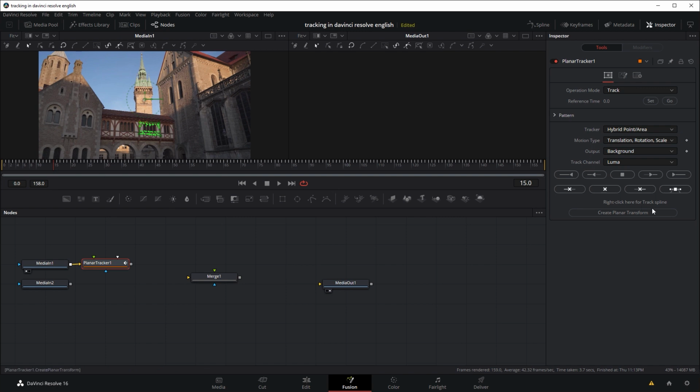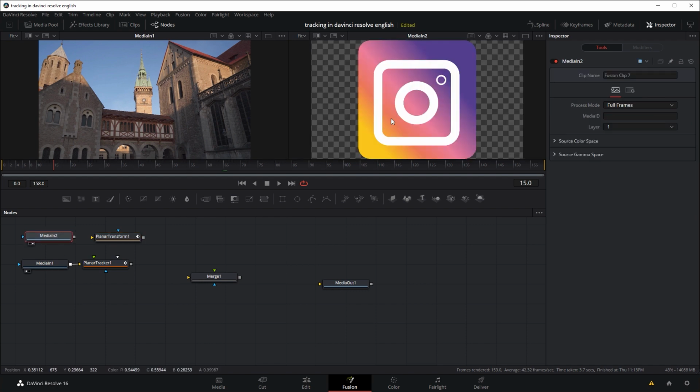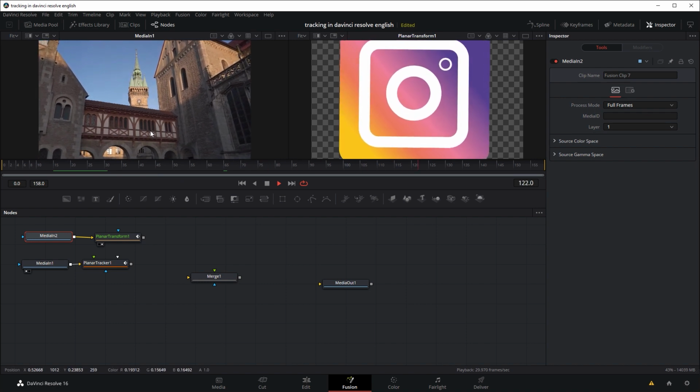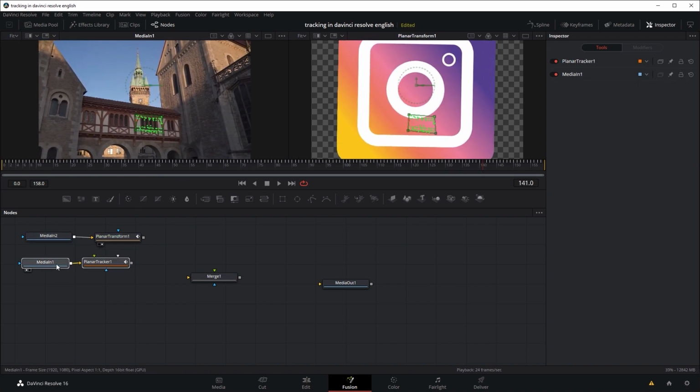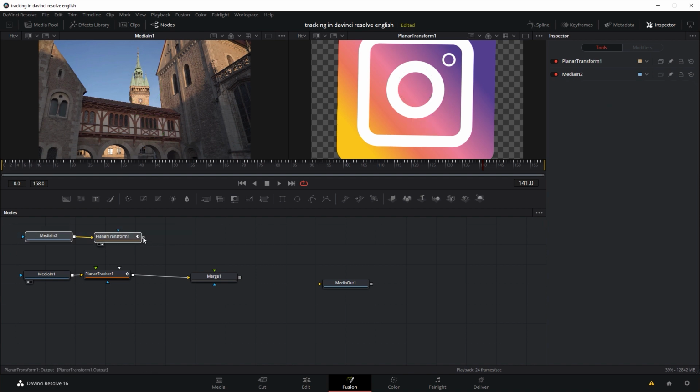So again, I'm just going to go create planar transform. So we're going to extract the movement data. And I'm going to plug my Instagram logo into the movement data that we just extracted. So if you have a quick look, now the Instagram logo is getting larger at the same rate as the window right here. So this time I'm going to combine them again. The original image, right click, drag it in, use it as a background. The Instagram logo, right click, drag it in, use it as the foreground on top.